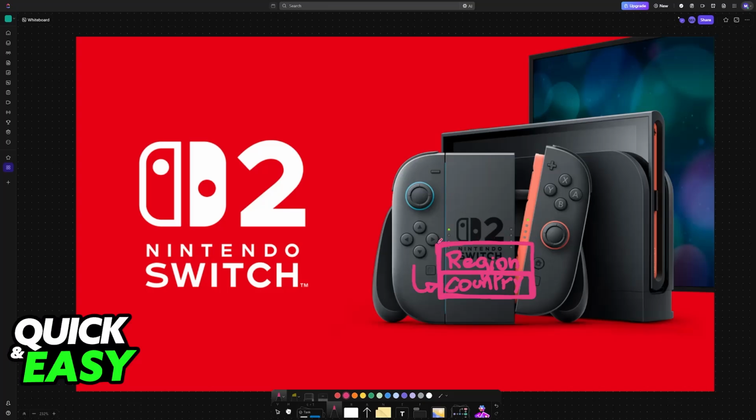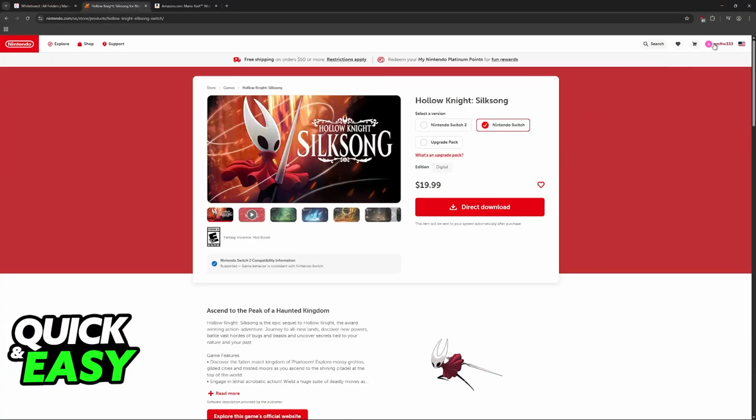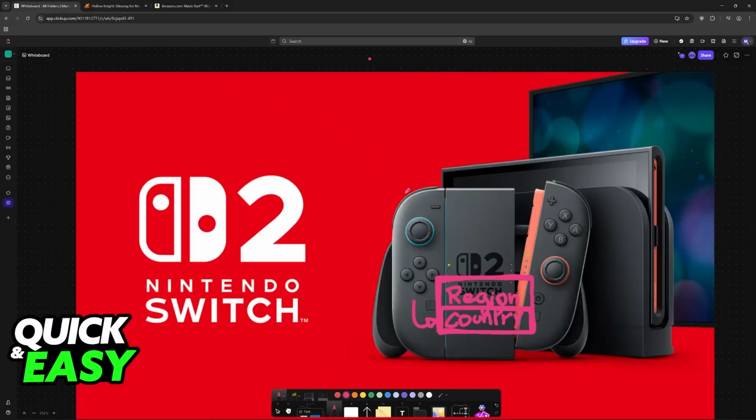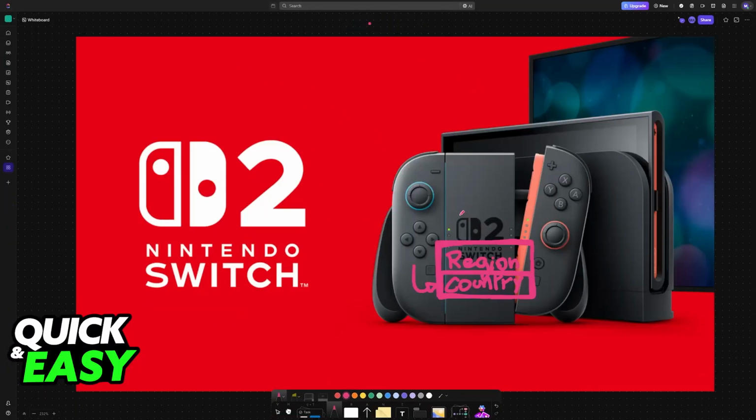So for example, if you were to visit the Nintendo Switch website, you go into your account settings and you change your account region here, then this would make it so when you open the eShop, you would see the new region that you selected. So you can purchase games in that currency and so on.